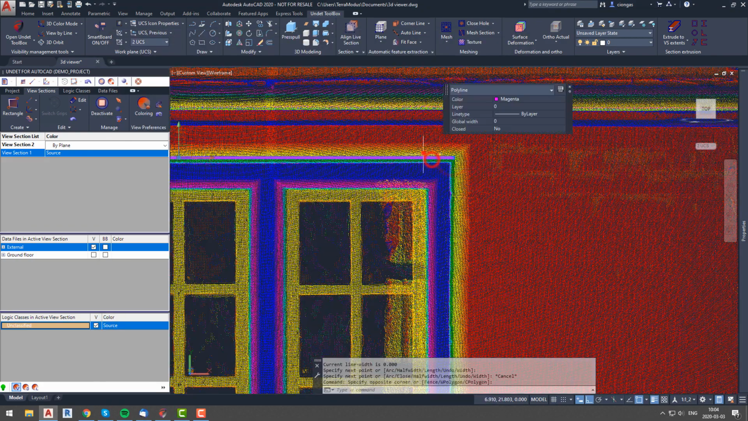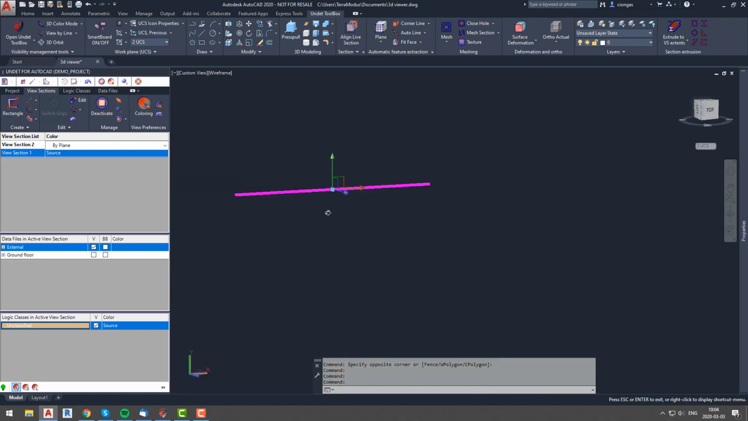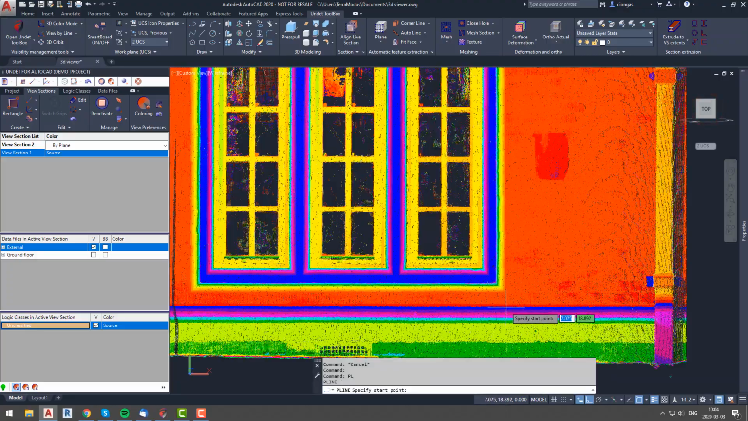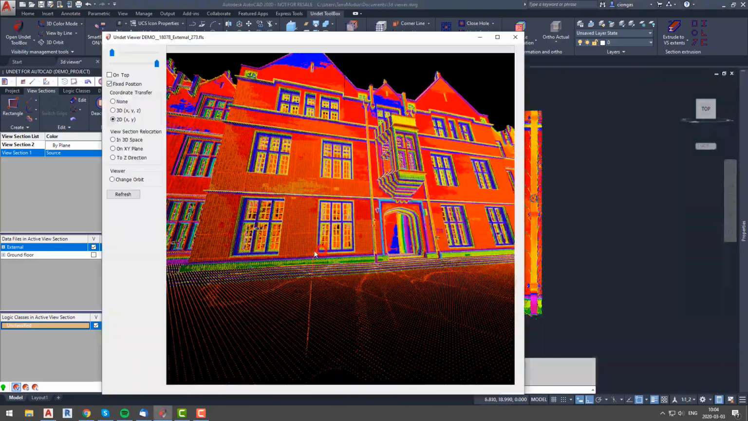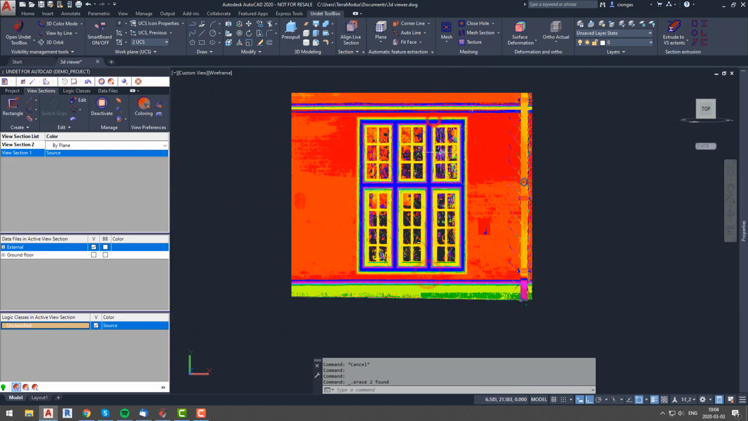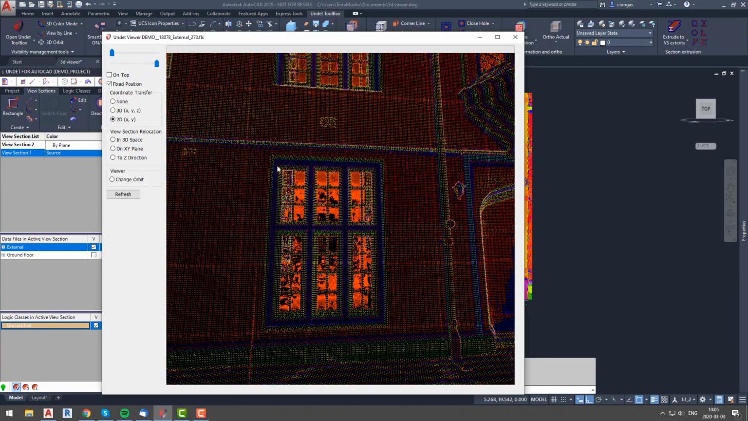Another function is Coordinate Transfer. This will allow you to communicate between AutoCAD and Undet 3D Viewer while working on drawing lines, adding annotations and so on. You can even start drawing line in one environment and finish in another, just like we were showing in current examples.